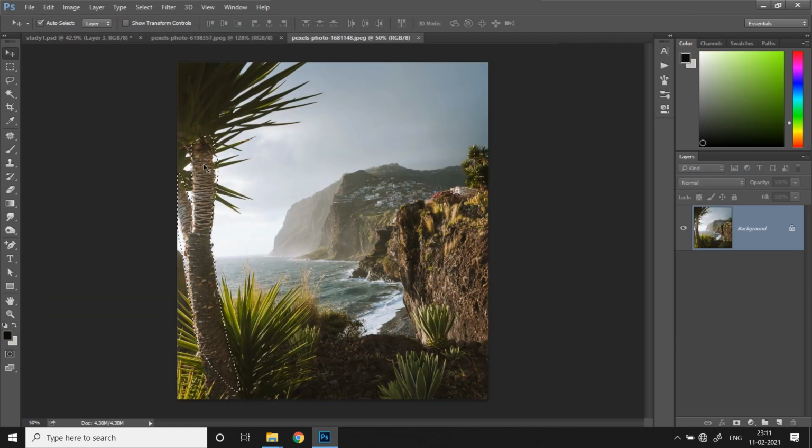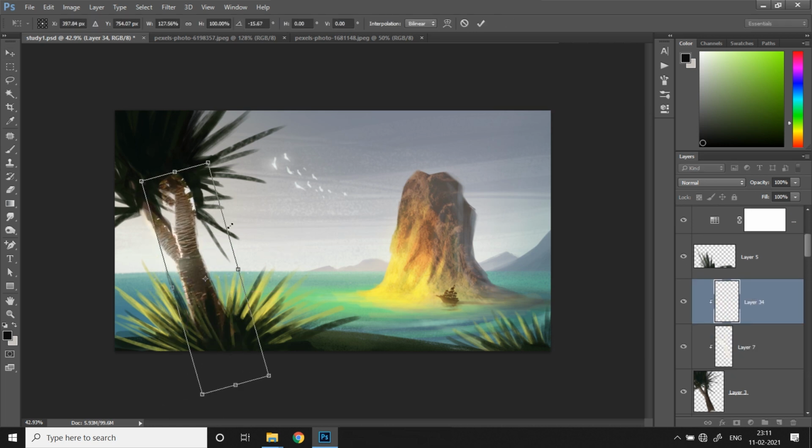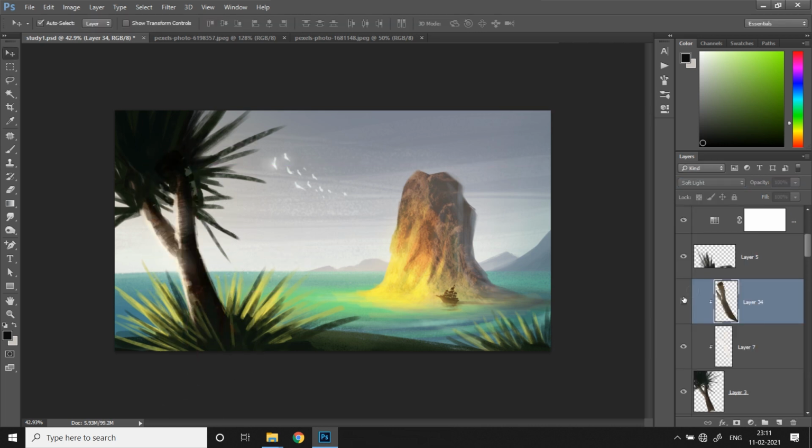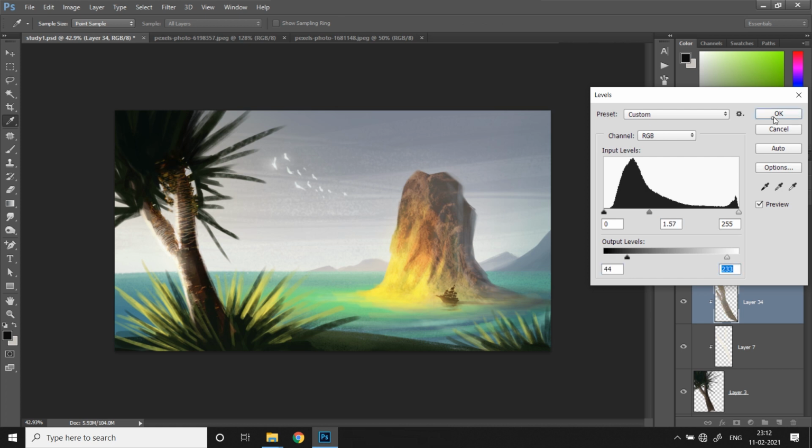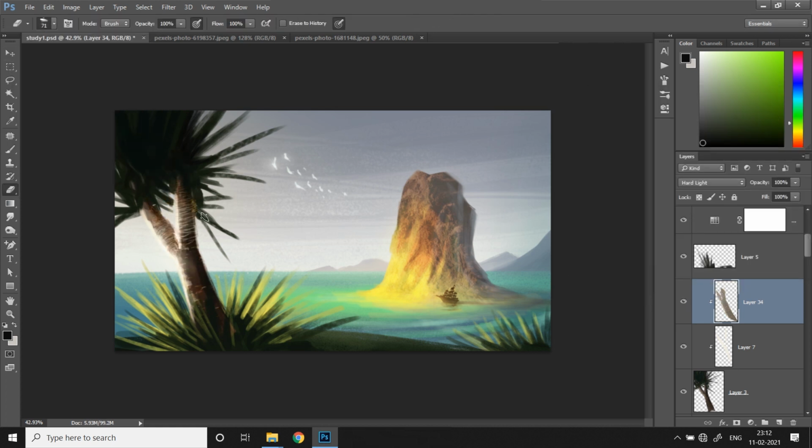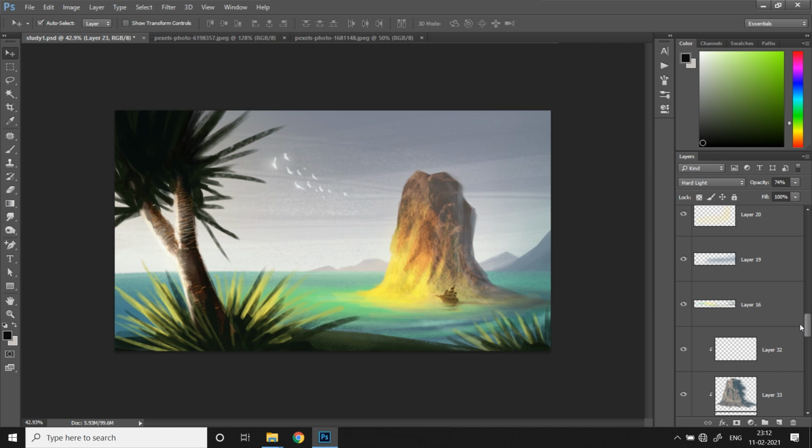I'm trying to process texture directly off of the image that I use as reference. For the tree now, the bark, I try different blending modes to see which fits the bill the best.